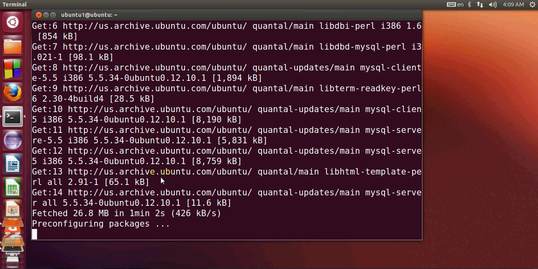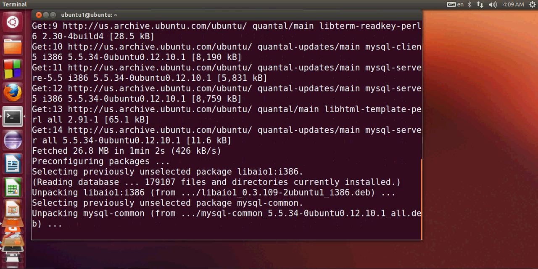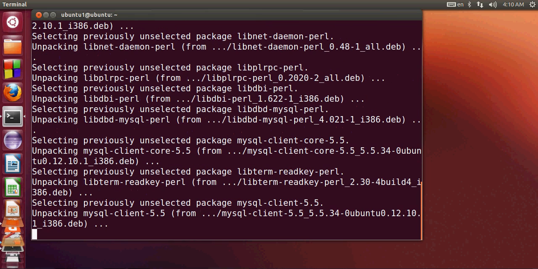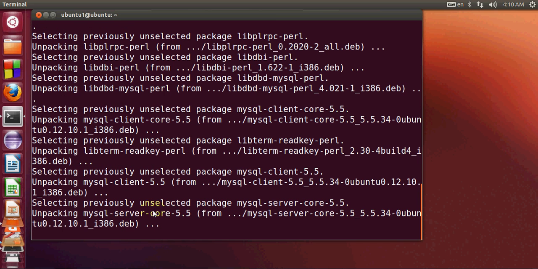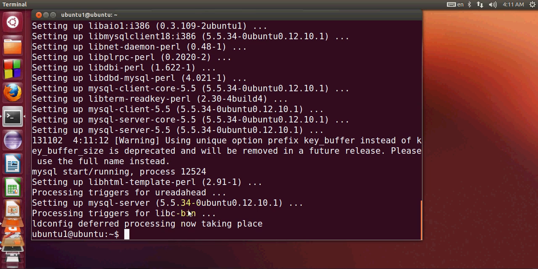And click enter. And now your MySQL server will complete installing. It will also install MySQL client so you can query the database. So when you install MySQL server, the client is installed with this package. Right, so you don't need to install the client separately. So once your MySQL server is installed, you can see here the process now taking place and everything is configured right now.